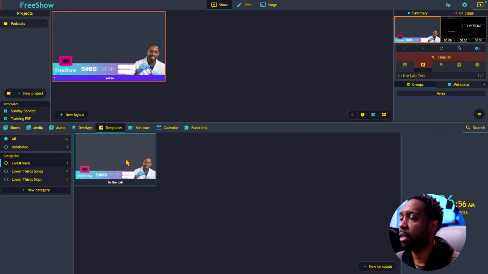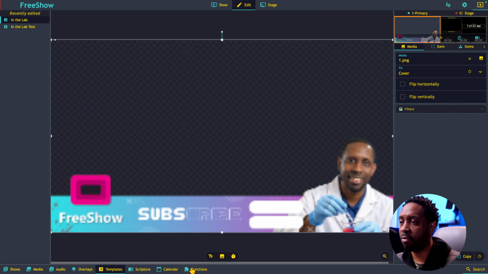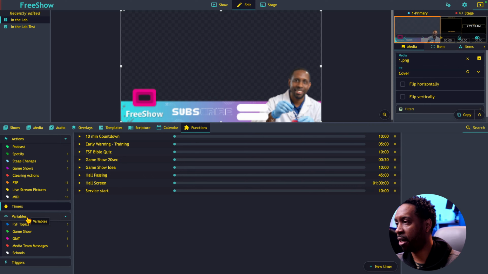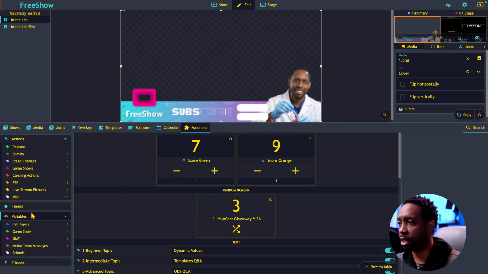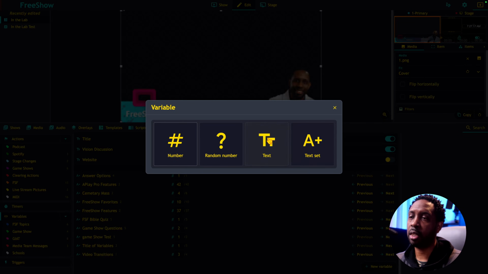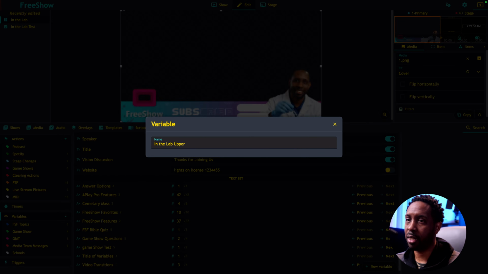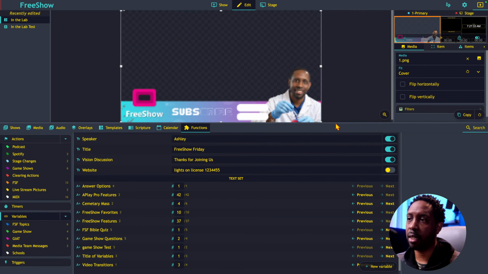So right now, let's do edit. And we've got this space here, and we got this space here. I want to be able to type text in that space. And so I need to make some variables. So I'm going to go to my functions, and we got variables down here. I can select those under functions, and we got a bunch of different variables, but I'm going to do a new variable, and I'm going to call this one just text. And we're going to do in the lab upper, because it had two boxes. All right, so it popped that one in.